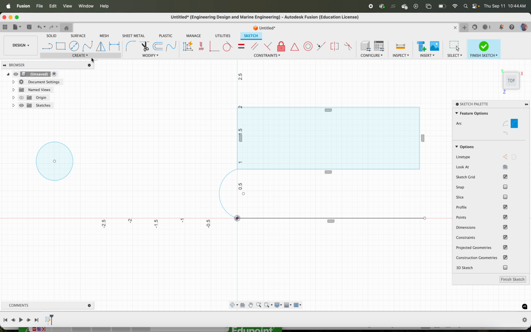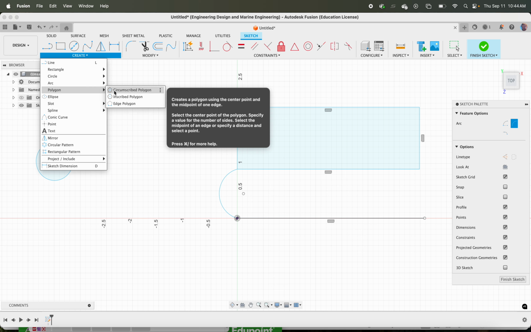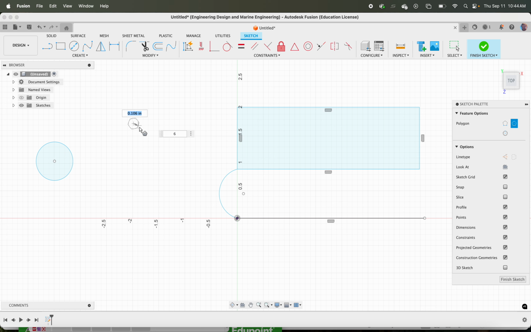Next, we're going to do create polygon, and we'll make a hexagon using the first type, 6 sides. You can use tab to go back and forth between the diameter and the number of sides, and you can create that shape right there.